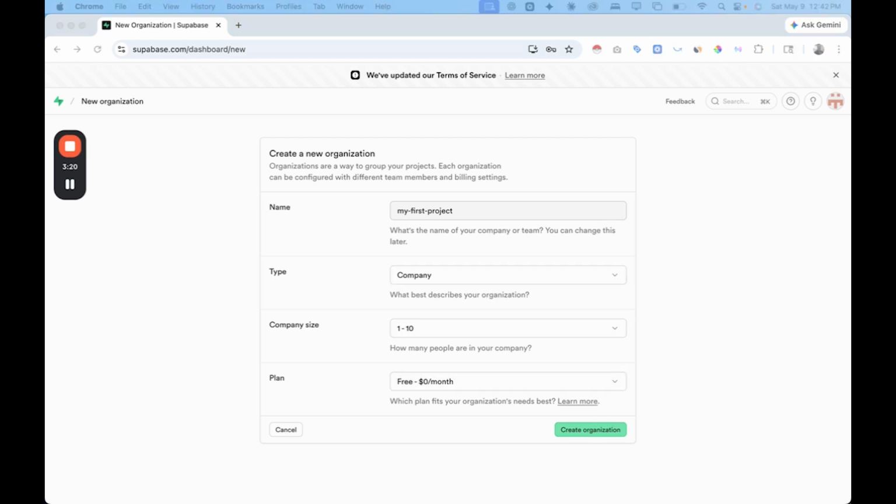Free tier gives you 500 megabytes of database, a gigabyte of file storage, 2 gigs of bandwidth, up to 50,000 monthly active users, and 2 projects. More than enough to get you started. When you outgrow that, obviously you can upgrade to a paid tier, and it's very inexpensive. We can cover that in another video. Click Create Organization.